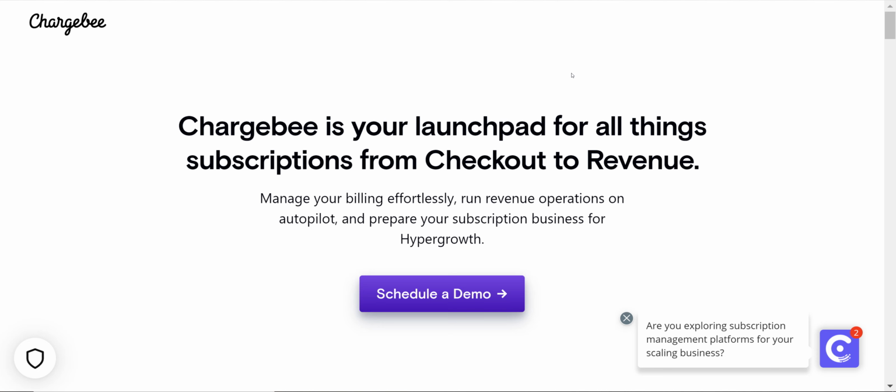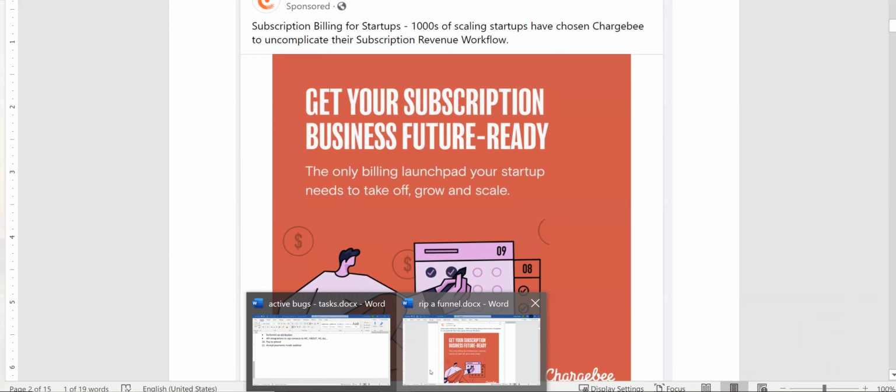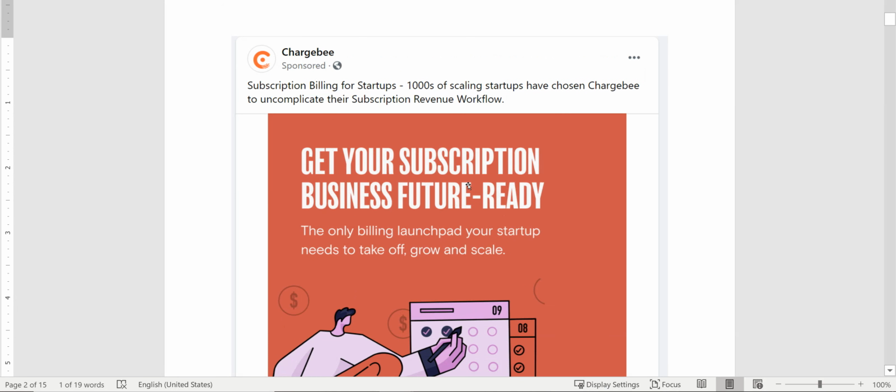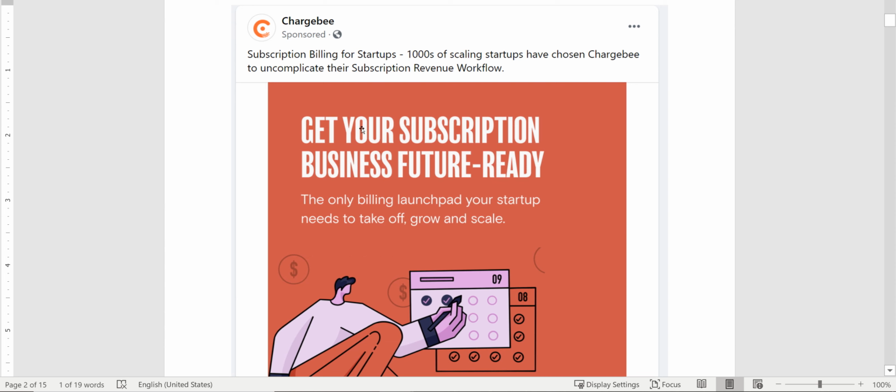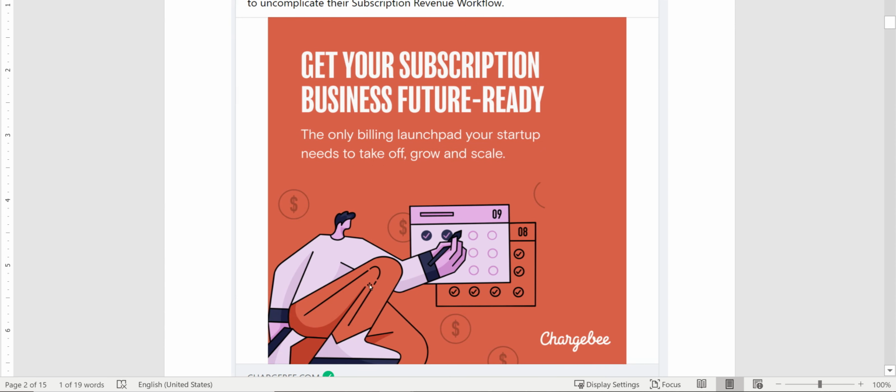Now, starting from the ad, I actually saw the ad on Facebook, and you can see it right here. Subscription billing for startups. Thousands of scaling startups have chosen Chargebee to uncomplicate their subscription revenue workflow. Straight to the point. Another banner here to complement the copy, and some graphics.